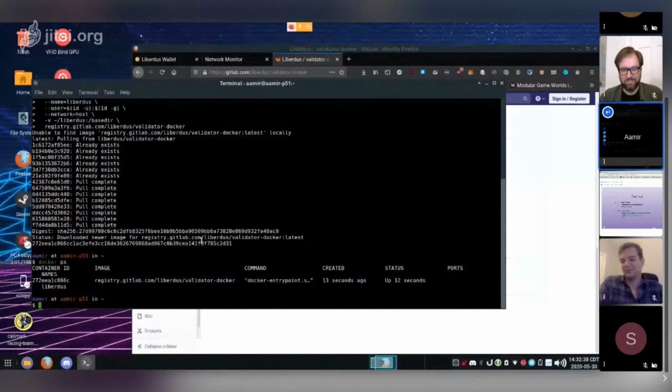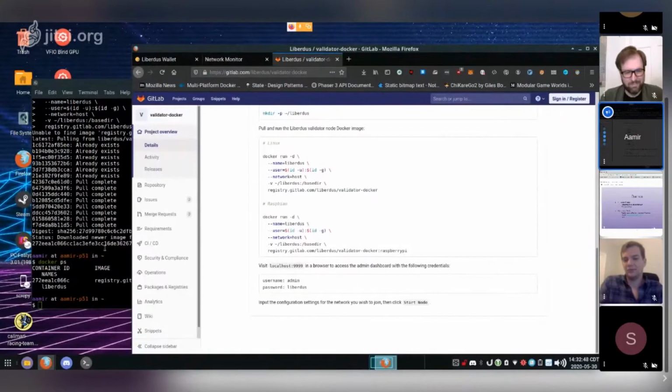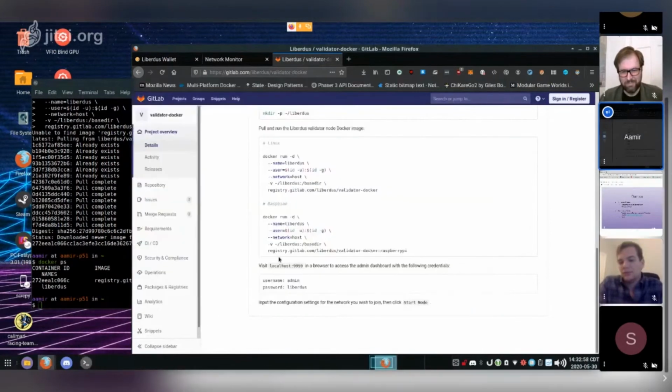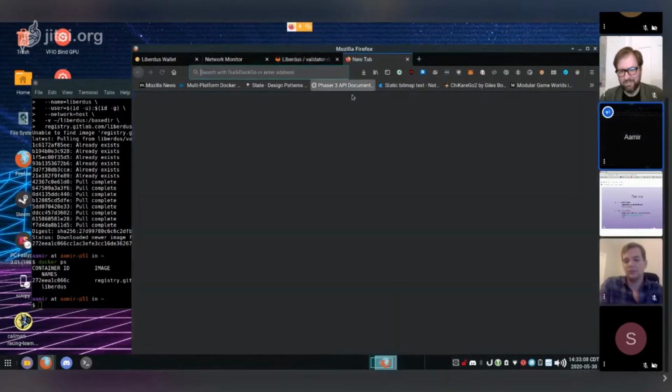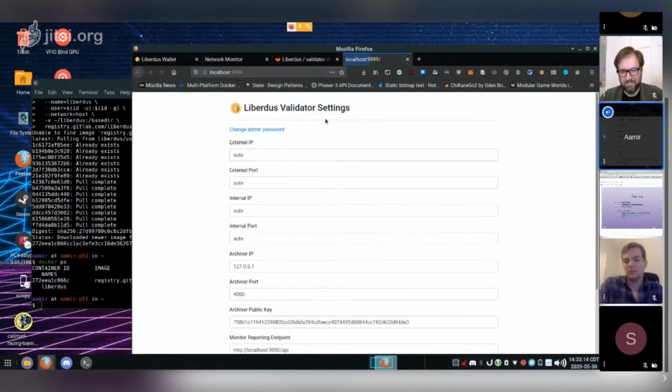So now the next thing I want to do is tell it to connect to this network that we have over here. And to do that, this Docker instance provides a very easy to use admin interface. Whatever IP address I'm running on right here, so localhost for me, I can navigate to port 999 on that IP address in a browser, and I will get an administrator dashboard. So this is the Docker Validator node administrator dashboard.